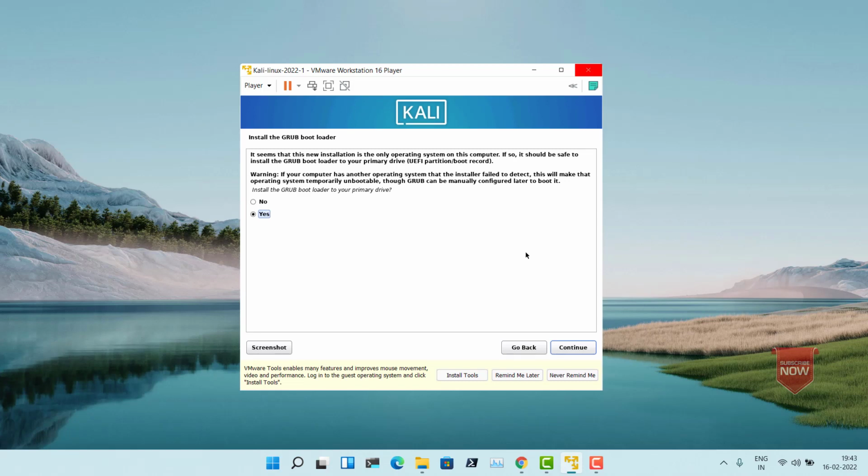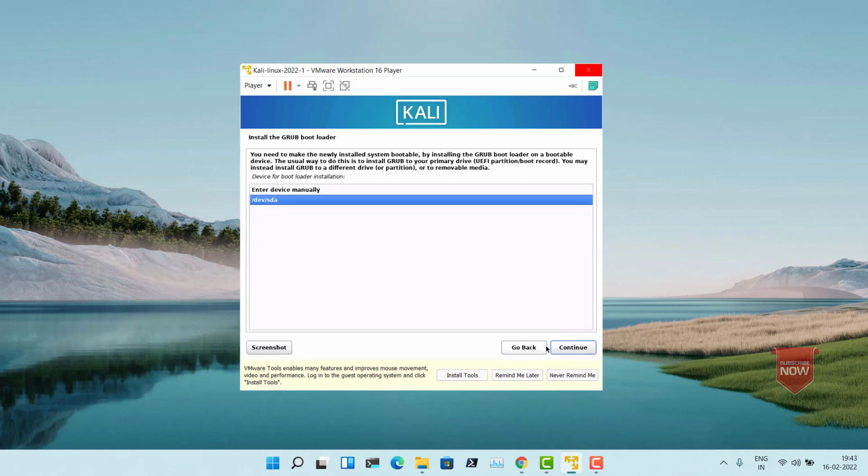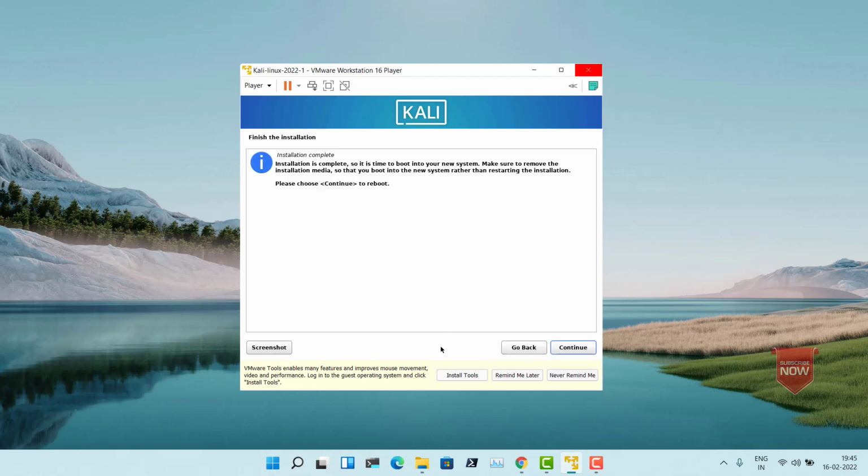Now in this screen, it is asking us if we would want to install the GRUB bootloader. So the default is yes. Click on continue. And then we'll have to provide the location. So choose /dev/sda and click on continue. Now the installation is actually getting completed, and the VM will restart, and then we can see the login screen. The installation is complete. Click on continue to reboot.